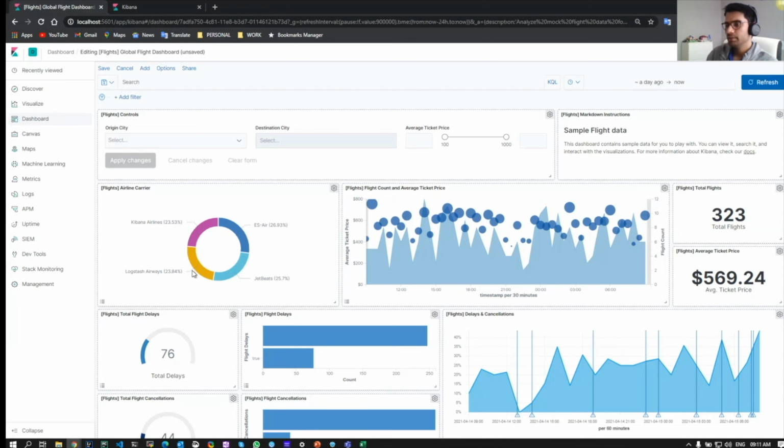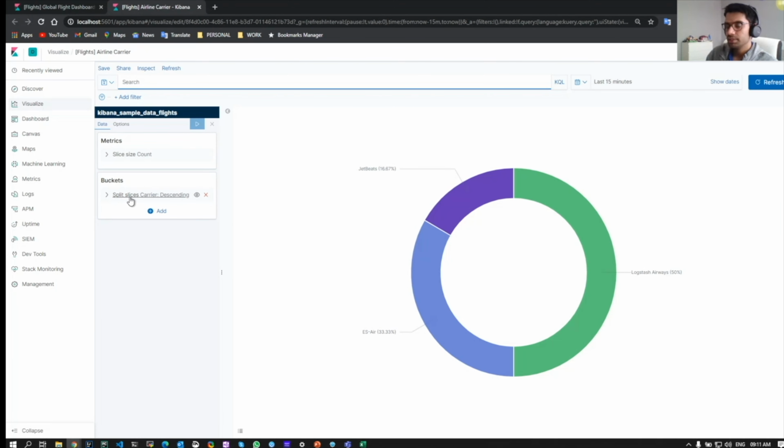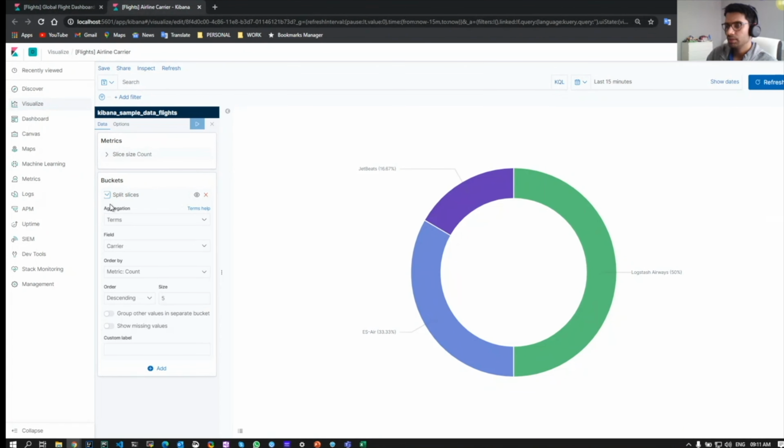It will be splitting based on a field, this number, and it will be counting and showing as a percentage. Let's see which field it is. I think it is carrier. So based on carrier, it is splitting this graph. Here it splits slices based on carrier in a descending manner. So you can pretty much split this data. I have time series data from the last 15 minutes. Let me select a bigger interval, maybe last 24 hours.